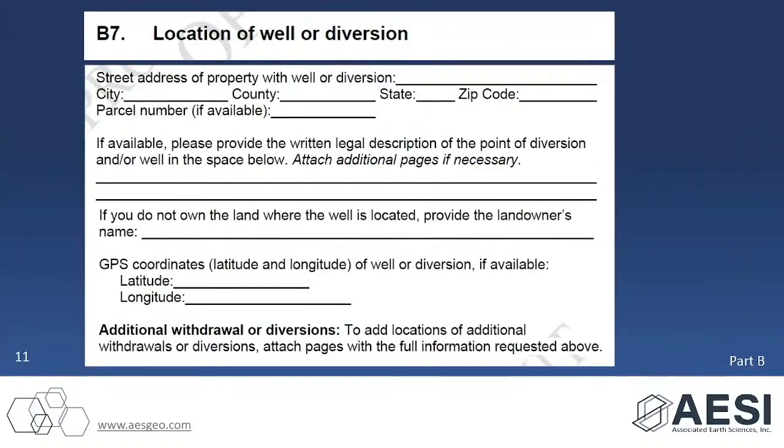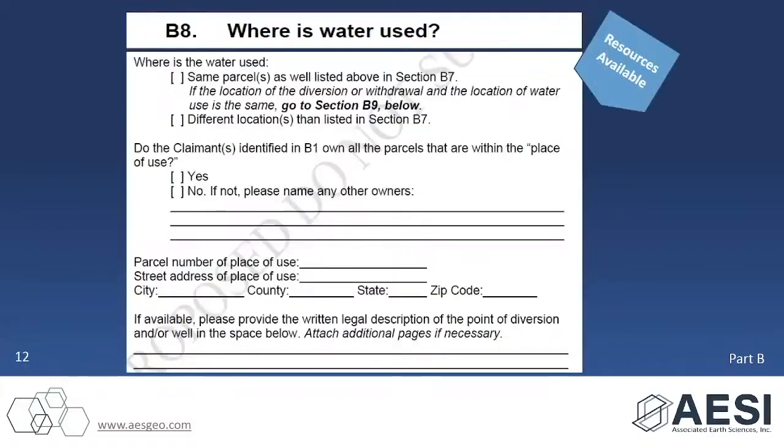Where is this well or surface water diversion located? They want to know your address, your parcel number, GPS, so your latitude and longitude. Your phones can do that very easily. If you've had it surveyed, you can put the legal description there. If you haven't, that's fine. And do you own the land where this is taking place? Is it on your land? If not, if it's on your neighbor's land and you have an easement, they want to know your neighbor's name.